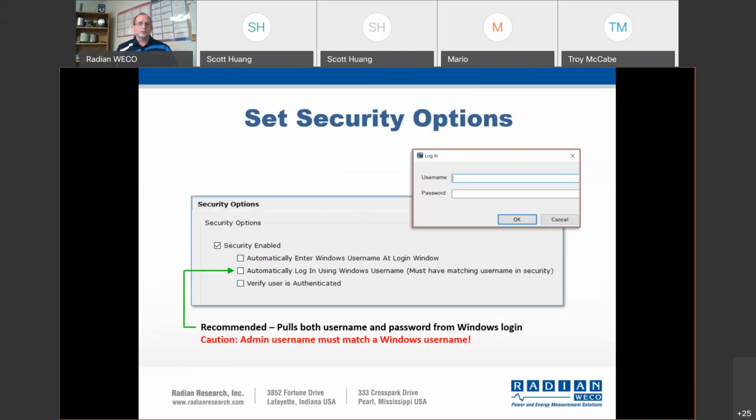So now that you've created your administrator, you can go back to the security options screen and decide those high-level options that will decide how someone logs in when they launch WATnet. If you don't click anything else, a user, or even the admin, will be greeted with the login window as you see in the top right of the screen. They'll use the username and password that's been defined when they were created as a user.